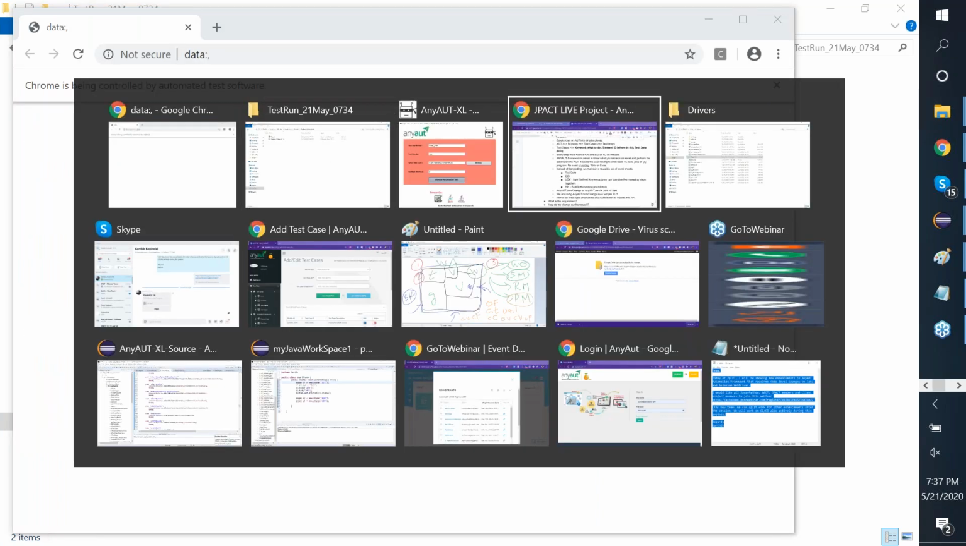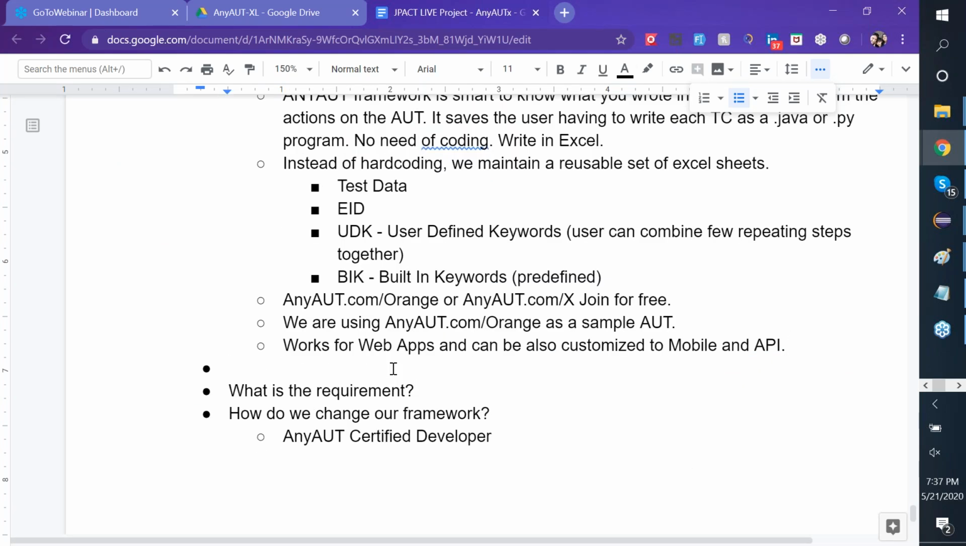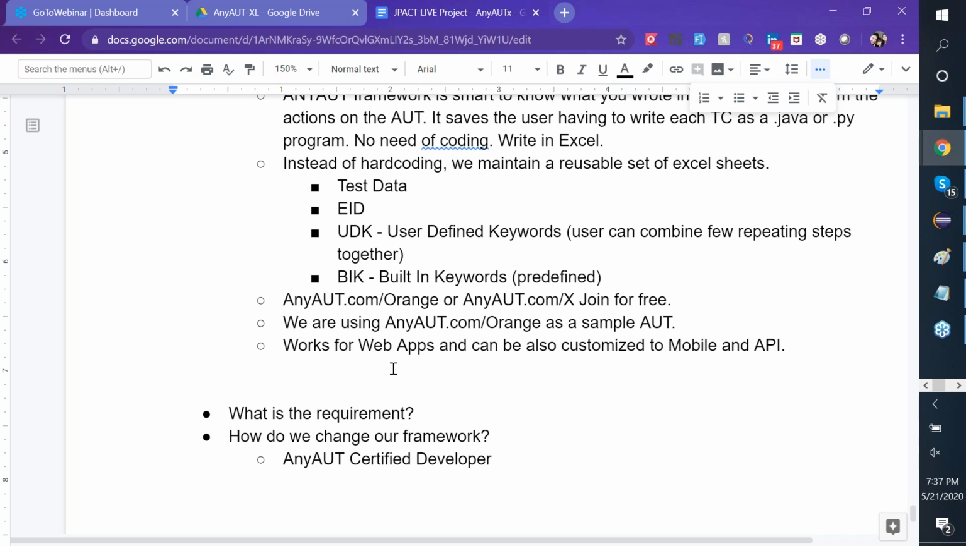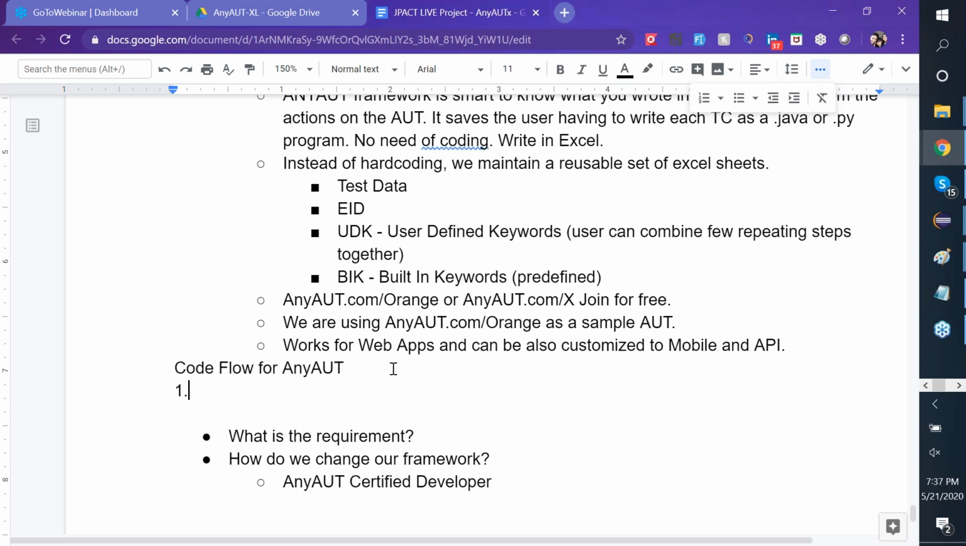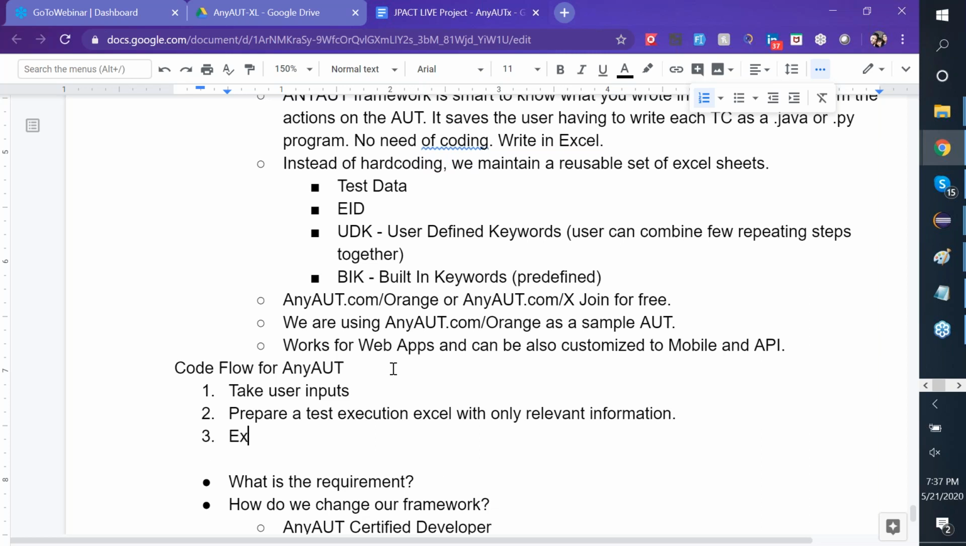So let that execution happen in the background. And I want to talk about a few things here. So here I'll talk about the code flow for AnyAUT. So how do we do it? First, what we do, team, is take inputs. Second is we prepare a test execution Excel with only relevant information. Then execute the above Excel line to line.